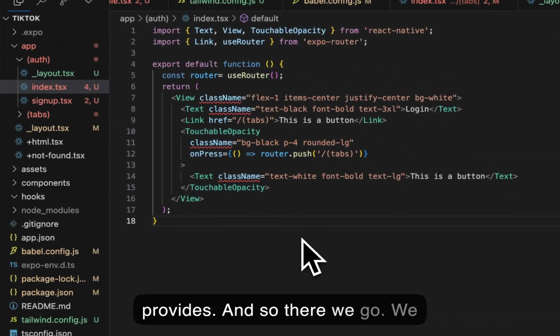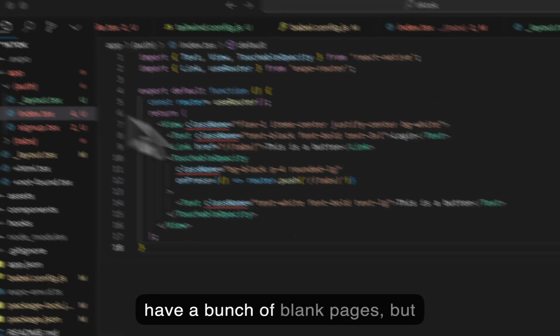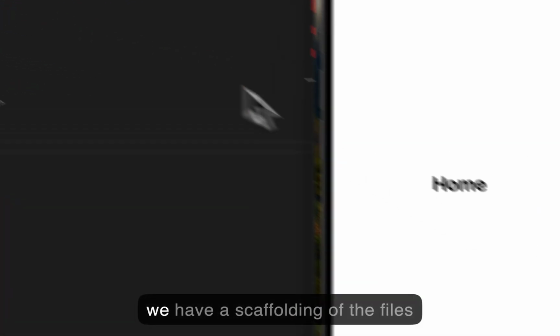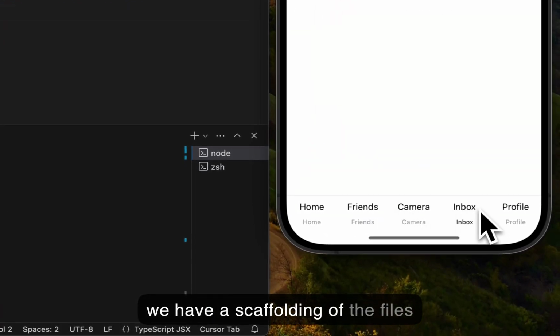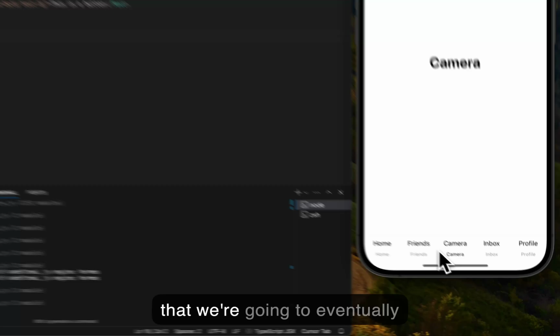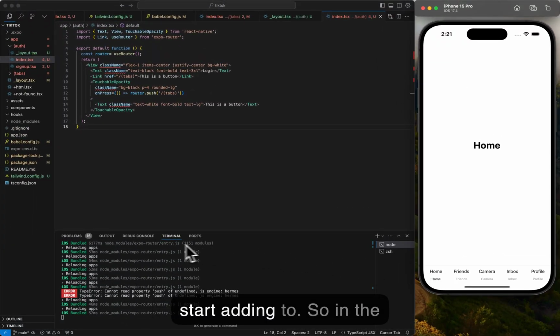And so there we go. We have a bunch of blank pages, but we have a scaffolding of the files that we're going to eventually start adding to.